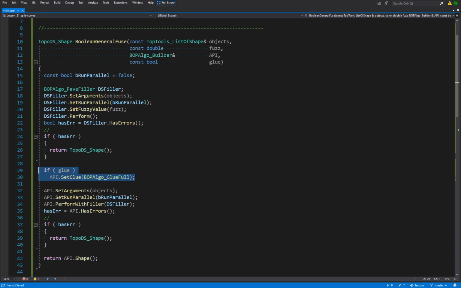There is a dedicated mode for gluing, but let's not discuss it right now. What we will discuss is how we run the Boolean operation. We simply pass the arguments into this BOPAlgo_Builder.